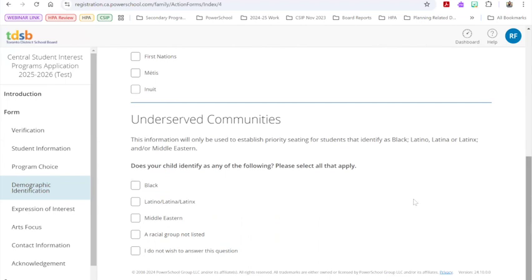There are other underserved communities that we recognize have not been as represented in programs. So there's an opportunity if your child identifies as any of the following: Black, Latino, Latina, Latinx, Middle Eastern, a racial group that's not listed, or there's an option to not answer this question.